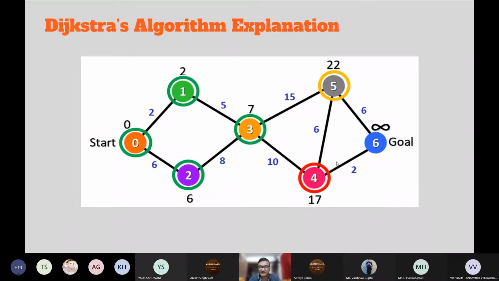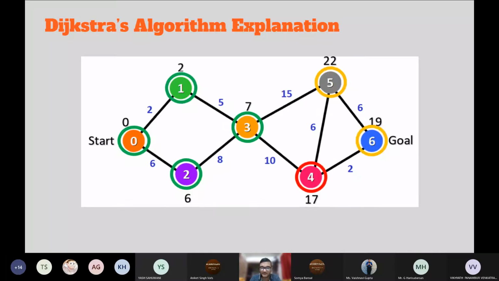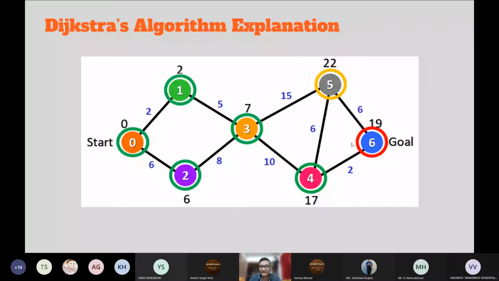Then again the same steps. Node 6 will get 17 plus 2, a distance value of 19, and for node 5, if we try 17 plus 6, that is 23, which is more than 22. So it will not be updated. And in this way, this node is visited, and out of 5 and 6, 6 will be the current node.